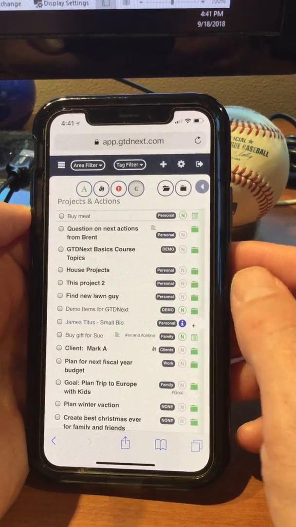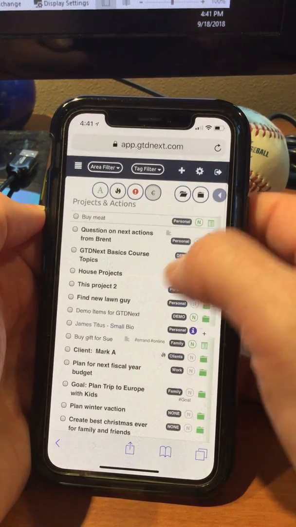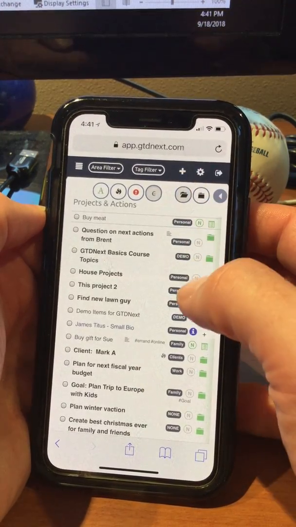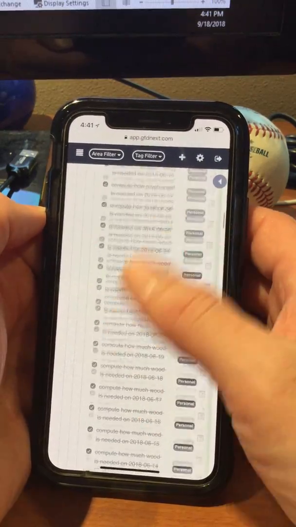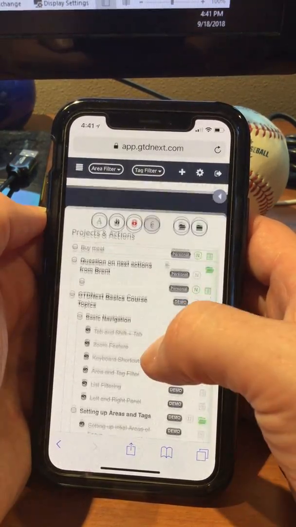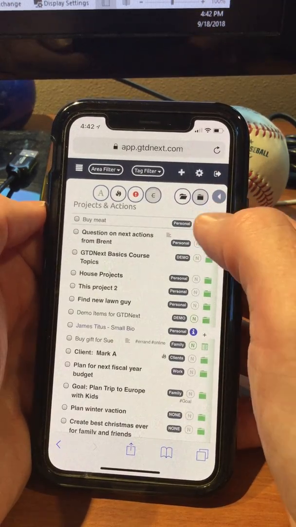So a couple things to notice. Number one is it's pretty quick. I'm able to scroll through all my actions quickly. I can open them up and see them all. You can see I've got a ton of things in here. It's still pretty quick and snappy, and I'll close things up.